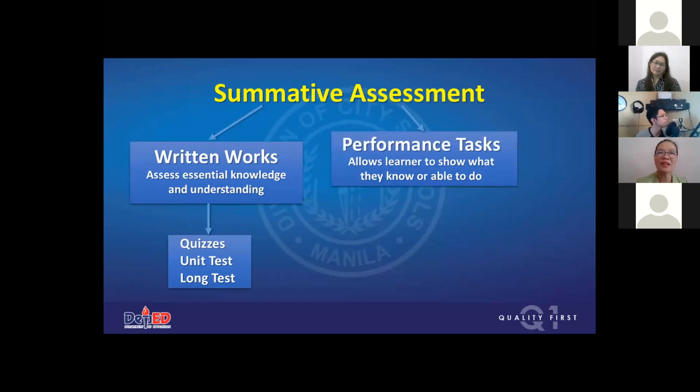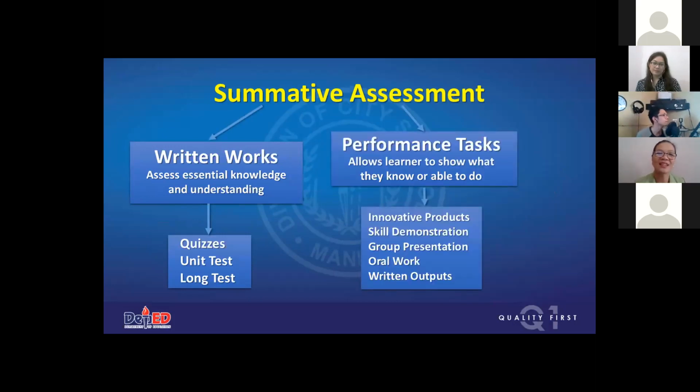Summative assessment includes written works that assess essential knowledge and understanding. Therefore, you can give quizzes, unit tests, or long tests. Then we have performance task that allows the learner to show what they know or what they are able to do. Therefore, they will pass innovative products, skill demonstration, group presentation, oral works, and of course, written output.